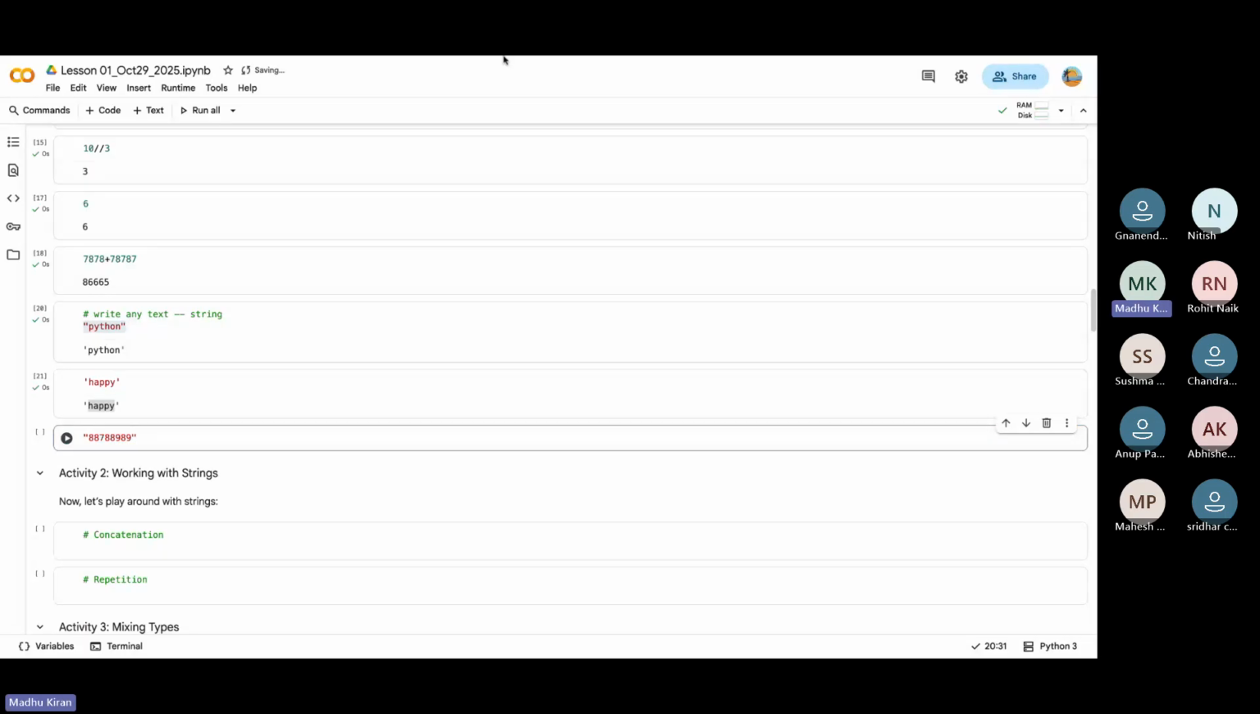Correct, Abhishek, it's a string. So whenever you type in anything inside quotations, they become a string for the Python programming language. It doesn't know if it's alphabets or numbers, but anything enclosed inside quotations becomes a string.